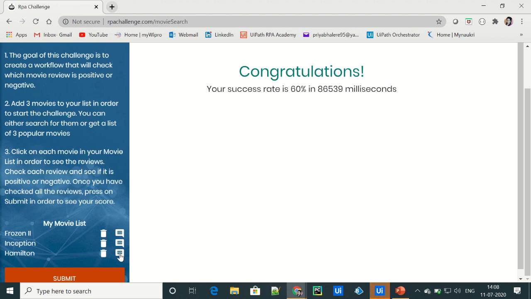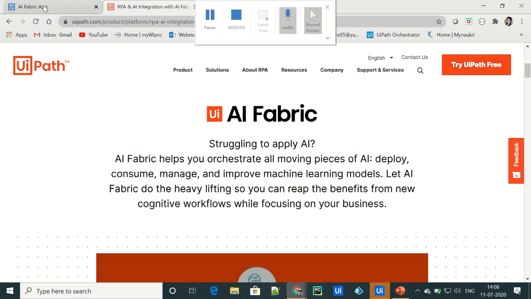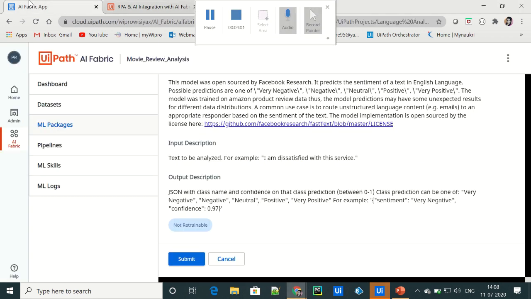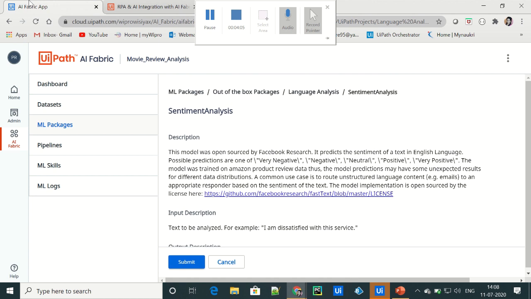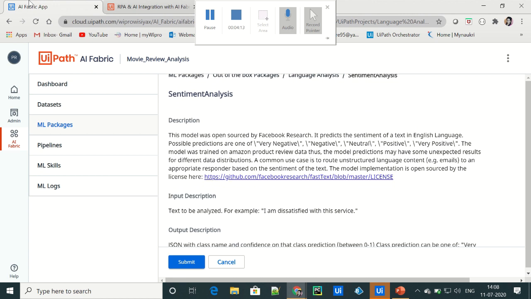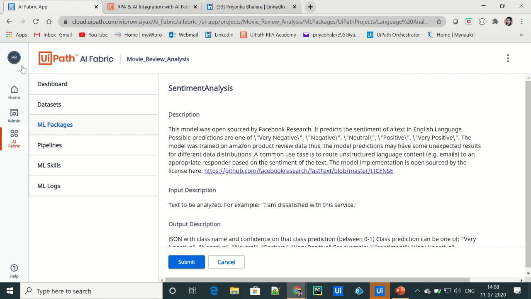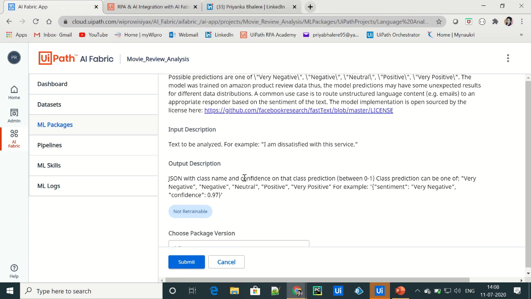AI Fabric provides some built-in data models called out-of-the-box packages. And I have utilized sentiment analysis in my demo to predict whether the review is positive or negative. So this built-in AI Fabric package returns the output in a JSON format with sentiment called negative, very negative, neutral, positive, very positive, and confidence.